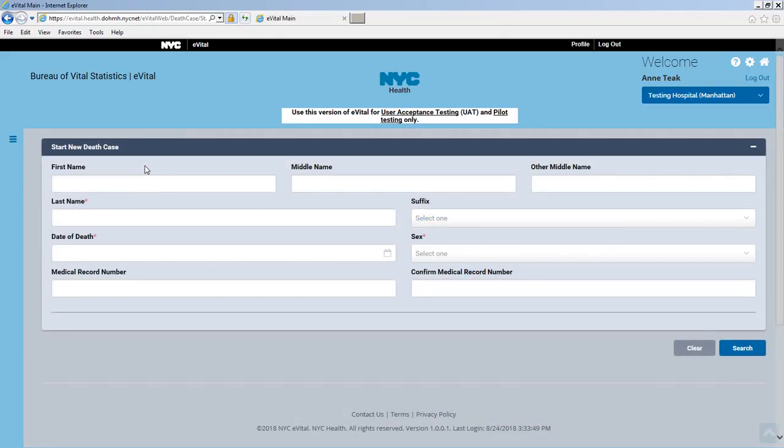Before a death case can be created, a search for the current decedent is performed using the information in the Start New Death Case form. The red asterisks indicate required fields. Type the last name of the decedent.